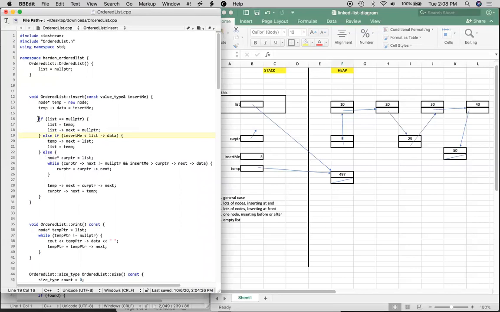Okay, and then this is going to become an else if. So we've got, if it's an empty list, do this. Else if we're inserting at the front of a list that has at least one node, do this. Otherwise, general case. Okay.